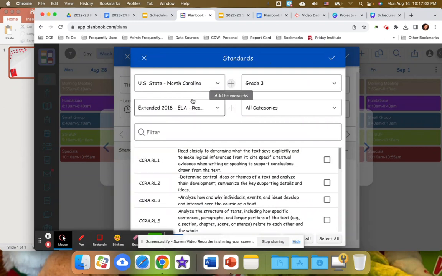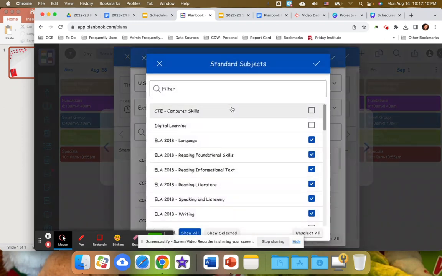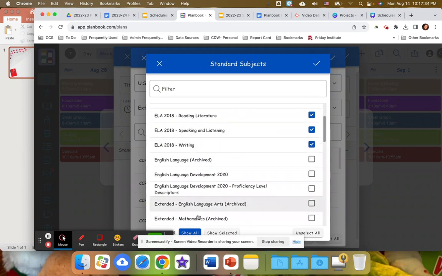Then the next box below it here, you're going to click on your subjects. So depending on what you teach, those are the boxes that you're going to check. So you can see I've got computer skills, I've got digital learning. The ELA standards that you want are going to be the ones that say ELA 2018, and go ahead and select your language, your reading foundational skills, informational, literature, speaking, listening, and writing.